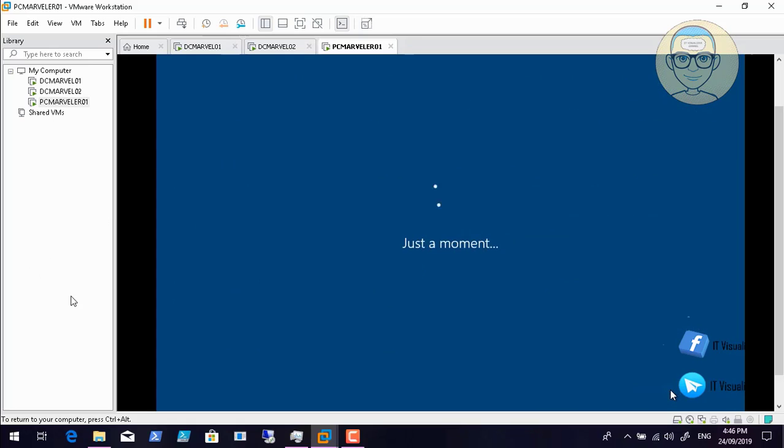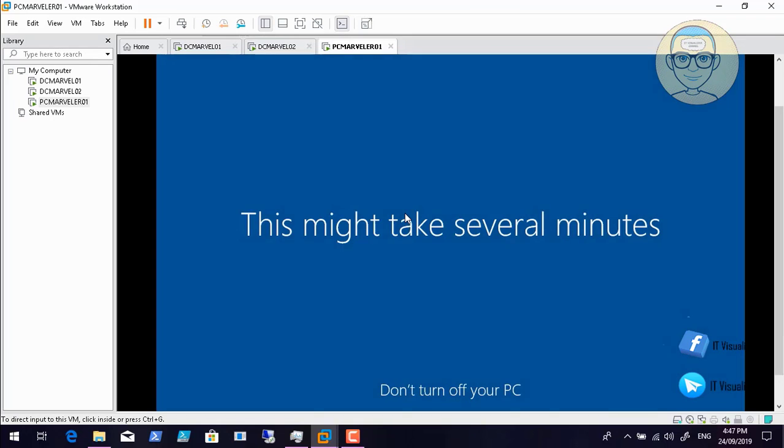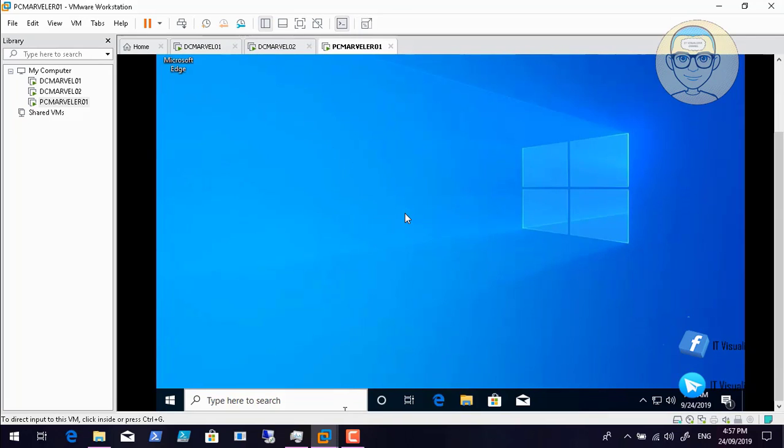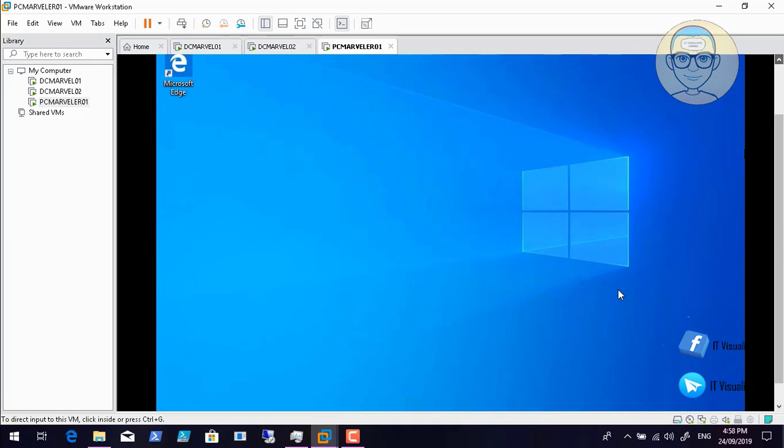We need to disable this as well, advertising ID. And then we'll begin logging into the Windows operating system. We need to change this machine computer name to be PC Marvel ER01, and then join this PC to the domain. Okay, it will take a little bit of time to configure the desktop environment. Here we can see that it's getting to the internet, and it has got an IP address. So this means that our DHCP has provided it with an IP, and the allow filter is working.